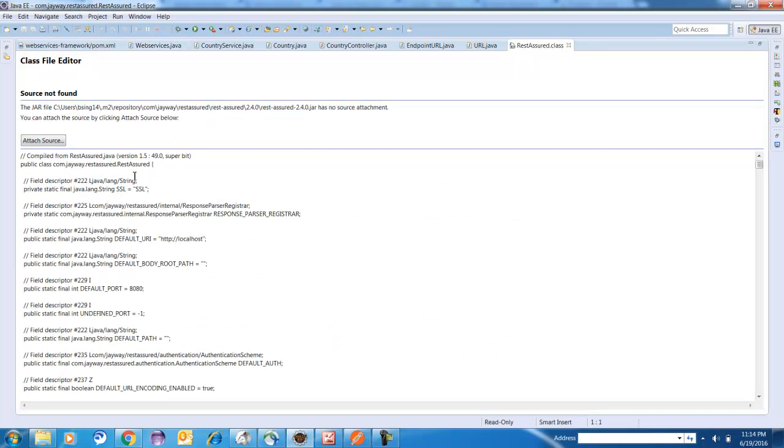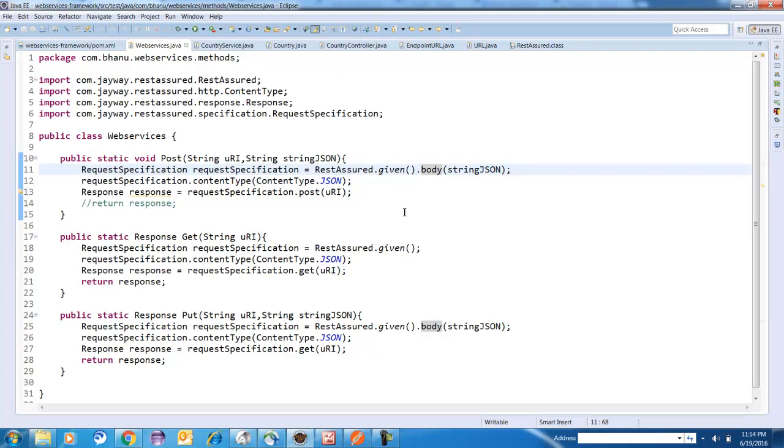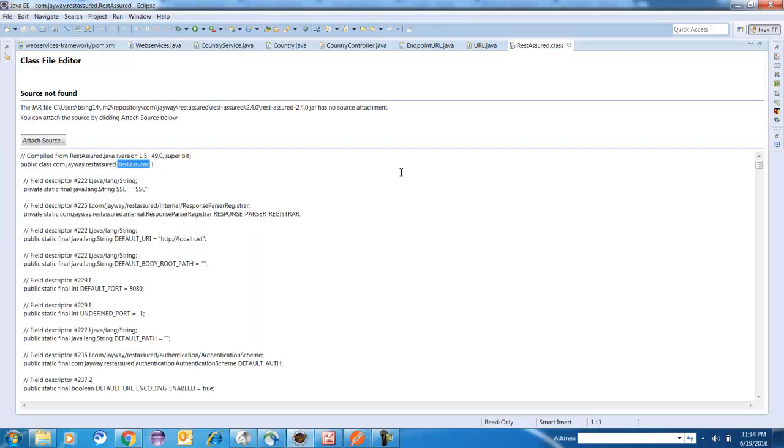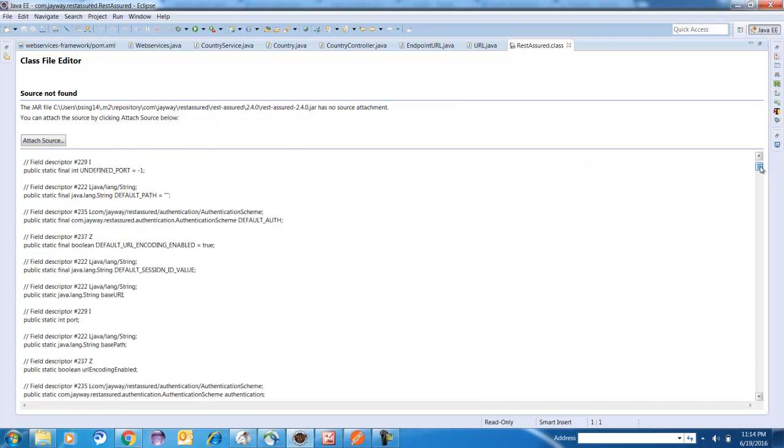See, you can understand here. com.java-way.rest assured is a package. Inside that, RestAssured is a class. So this RestAssured is a class, right? Now, RestAssured dot given, then what is given? So this given basically is a method.